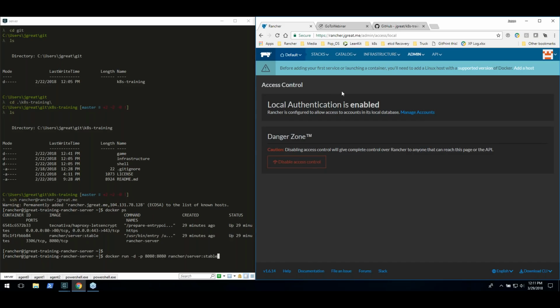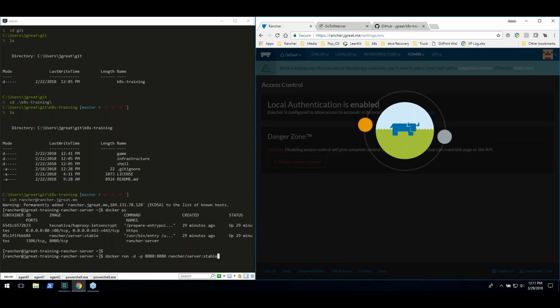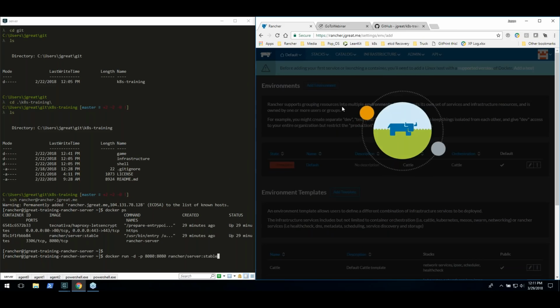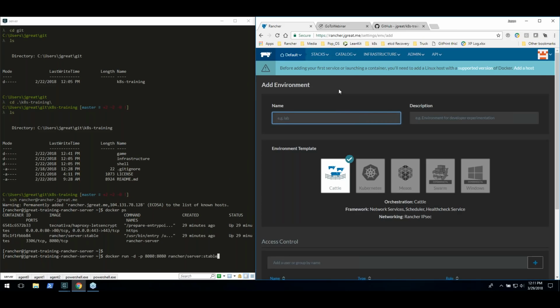Let's go ahead and create an environment. That's the next thing we're going to do. So over here in this corner is the environments menu, and you'll see that Rancher comes with one predefined, but we're going to go ahead and create a new one and show you what that process looks like. So we click on Manage Environments. We click on Add an Environment, and the host requirements for Rancher, we'll get into that in just a second.